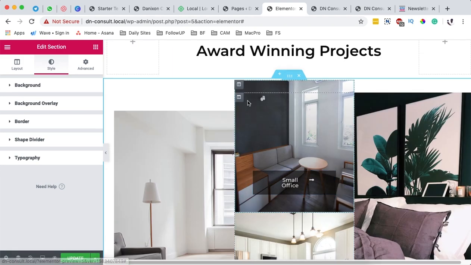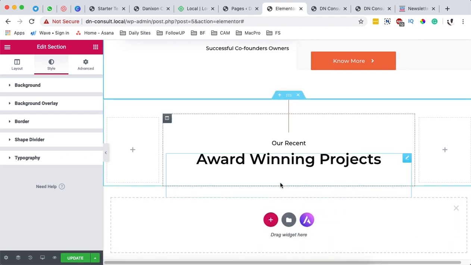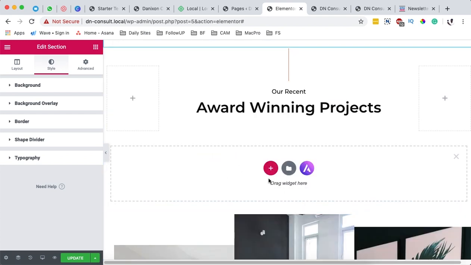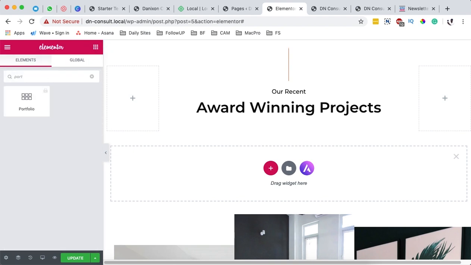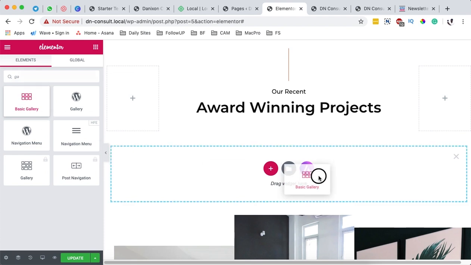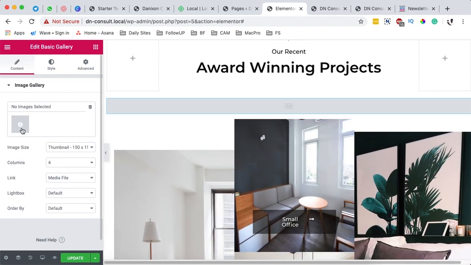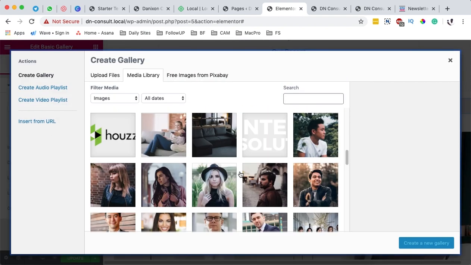You can still edit any of these sections here, or you can simply create a new section to show your portfolio, and you can come over here to the widgets area and say portfolio. This option is only available in the pro version, but you can use a gallery and come over here, add your gallery. And you can select the number of images you want to show up in your gallery.